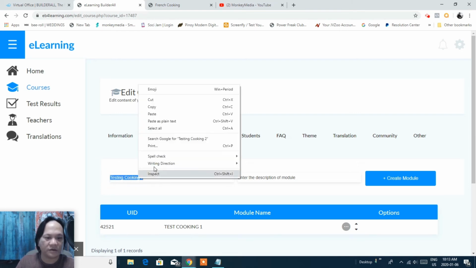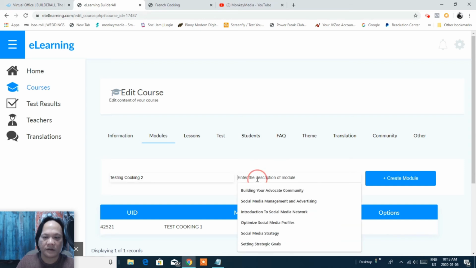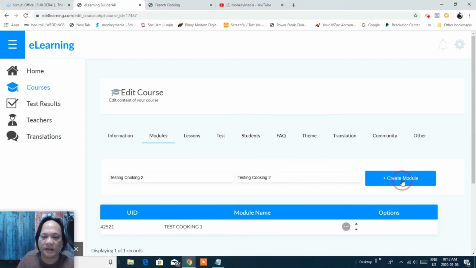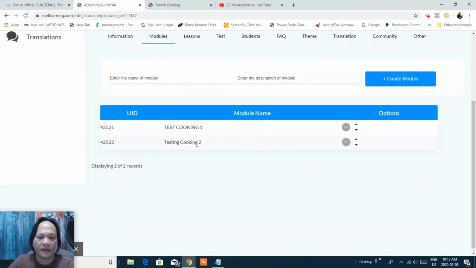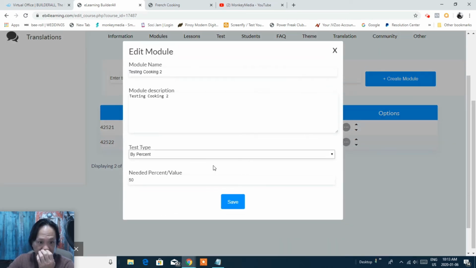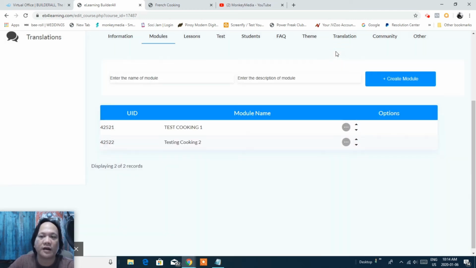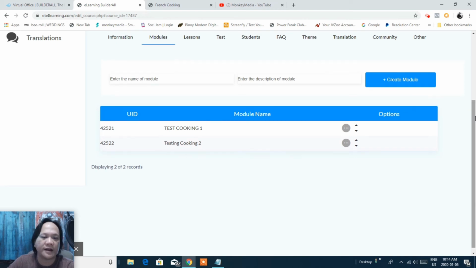Same procedure that you're going to do, right? So click this button here, paste, and then create the module. And then click the OK button, and it will show up here. And you want to edit this because, let's say this percentage here is for the test that you're going to have, 50%, 75%, it's the passing grade. It's your decision how you're going to let your student pass, right?